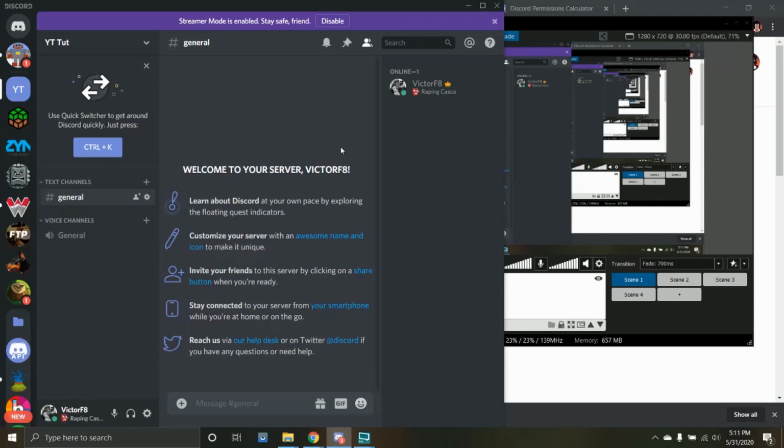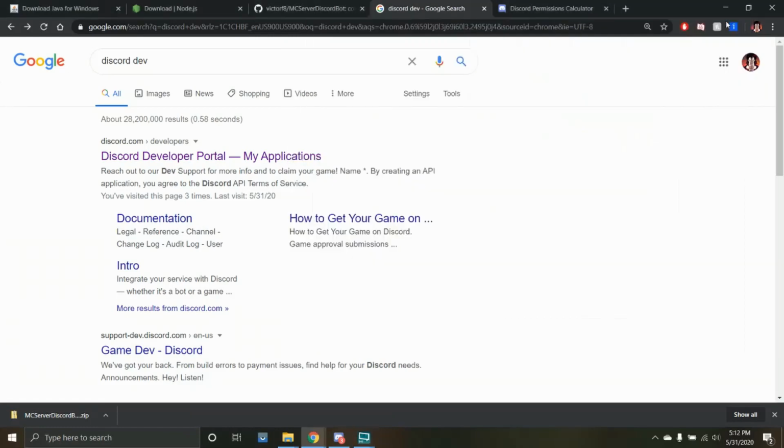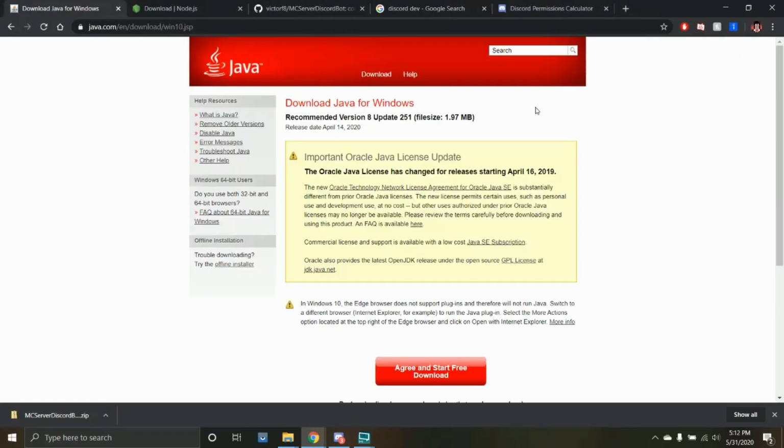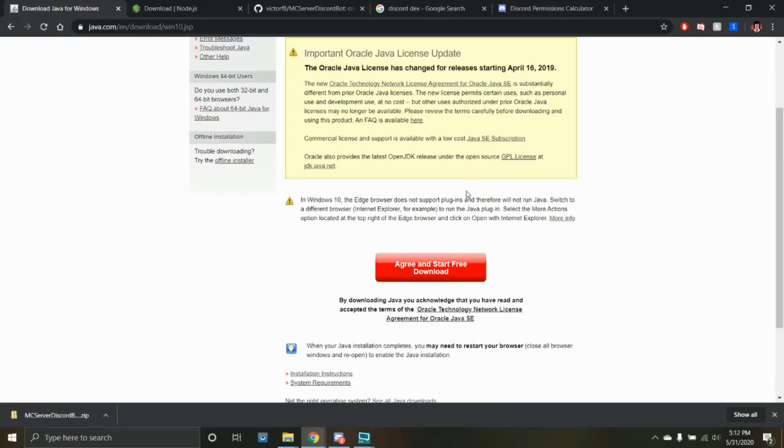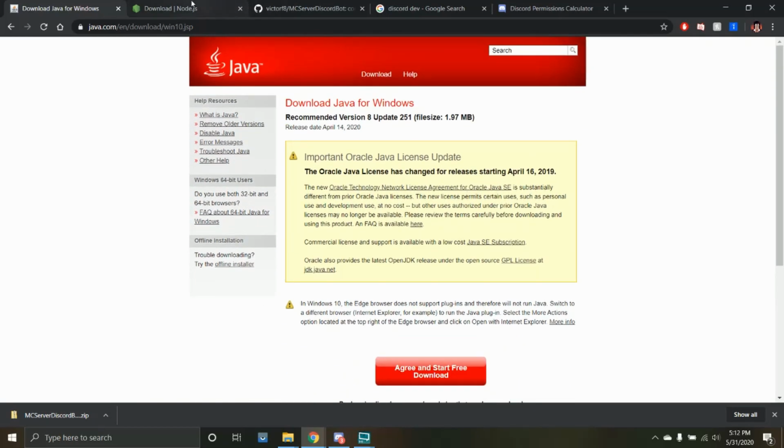So to start, I've gone ahead and just made a new Discord server so I can show you guys from a fresh start what it'll be looking like. And then, for some prerequisites, you're obviously going to need Java to run Minecraft servers. I'd hope you already have it. So go ahead and grab the latest version of that for your computer.